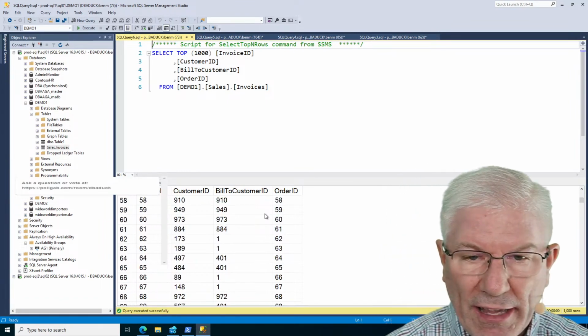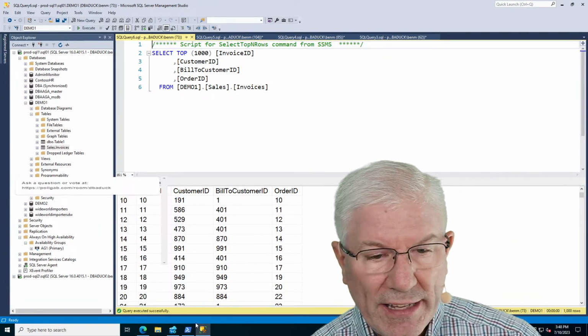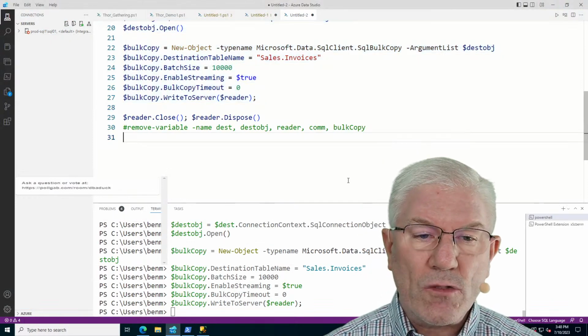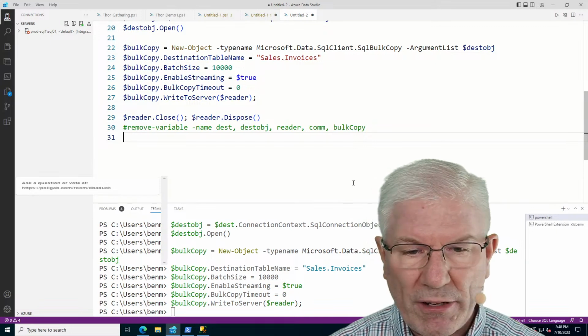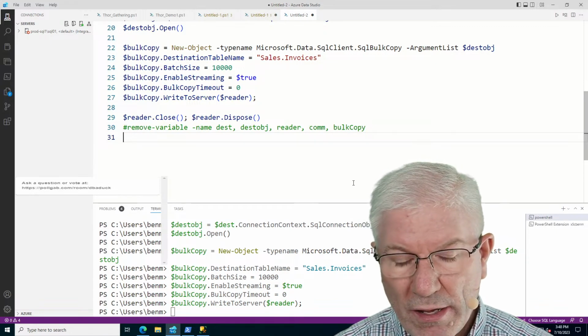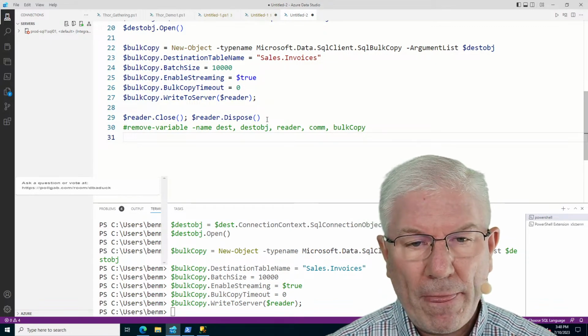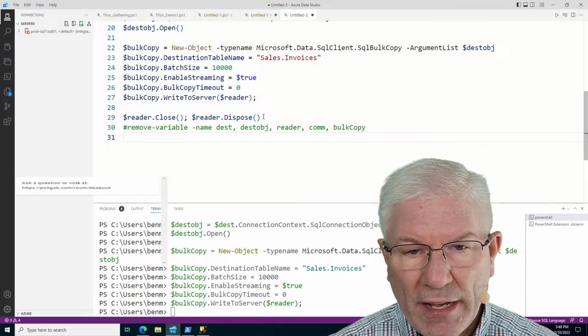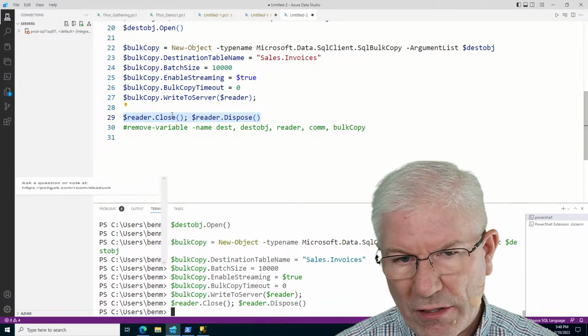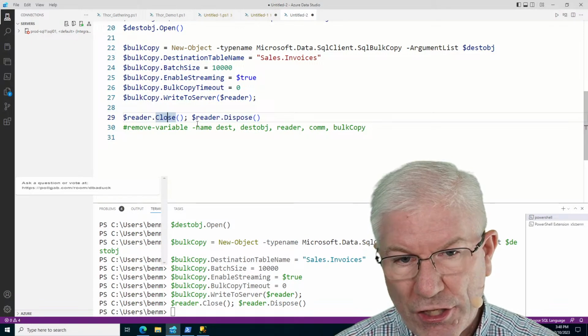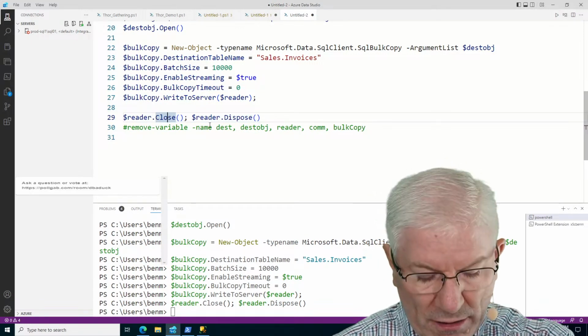But again, it does matter, and I'm glad we saw that in this case. In the cases we were working with, they were just straight tables. They really didn't have computed columns. They didn't have any weird things to deal with, and it just worked. But now I'm done with the reader, and I do need a reader close and reader dispose at the end because it finished the reader. It got finished, and then it went ahead and did its thing.